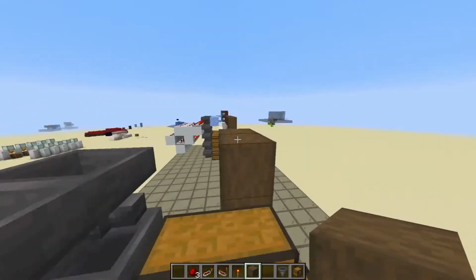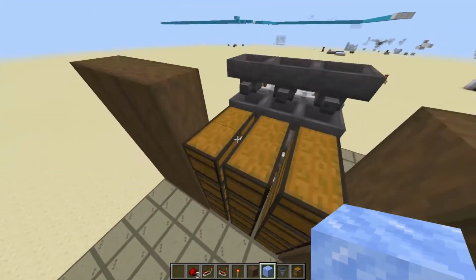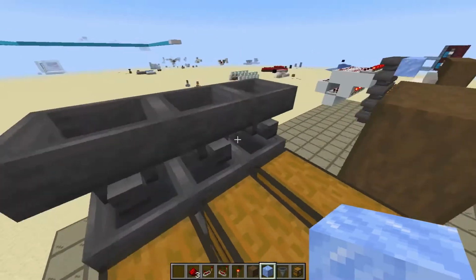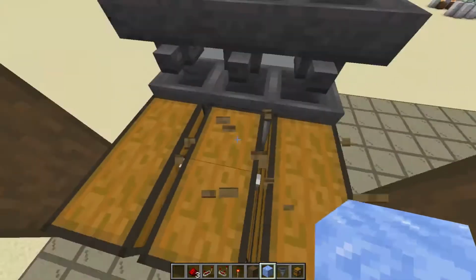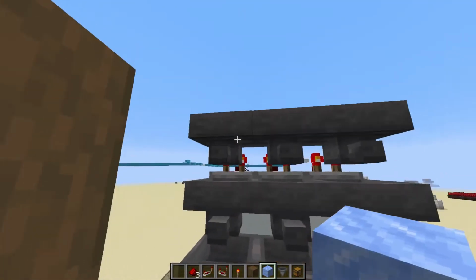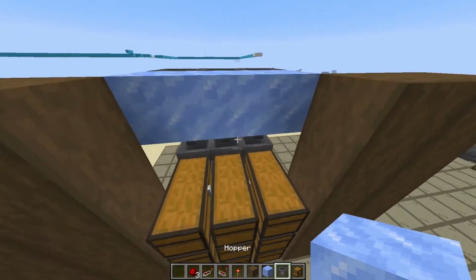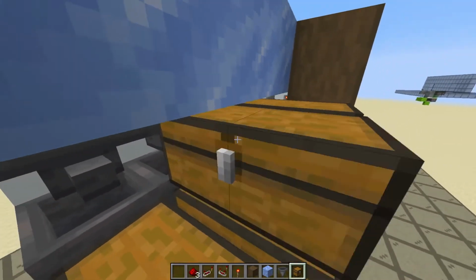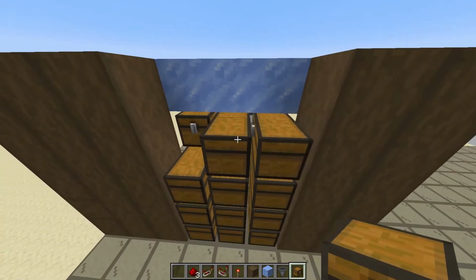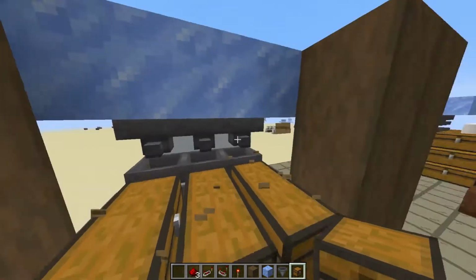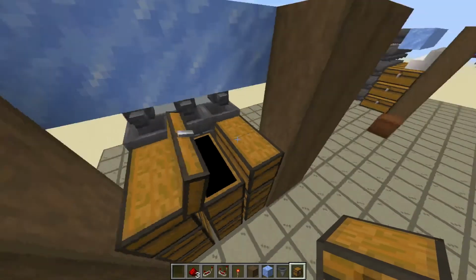And also, if you plan on using ice to transport the items through the item sorter, make sure you don't have one of these chests in the way, because what you want to do is like this. If you have your chest like this, you won't be able to open the chests. So make sure you have one more gap in between the ice and the chest.